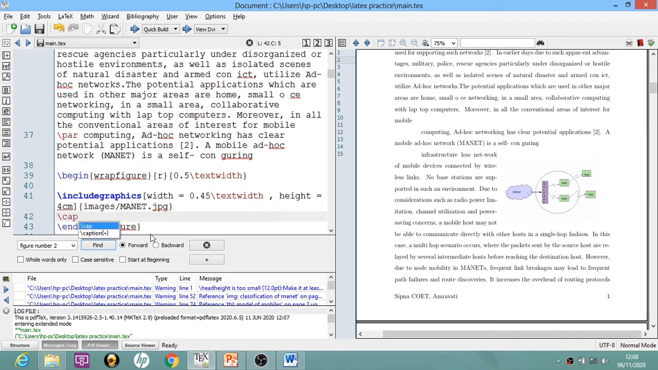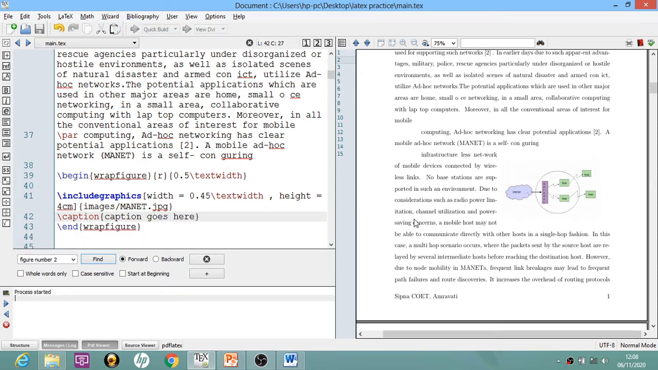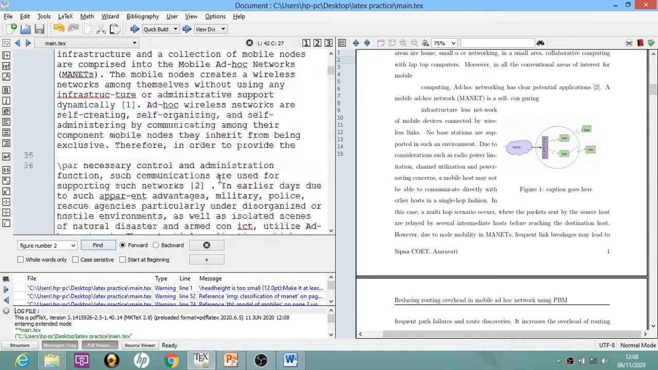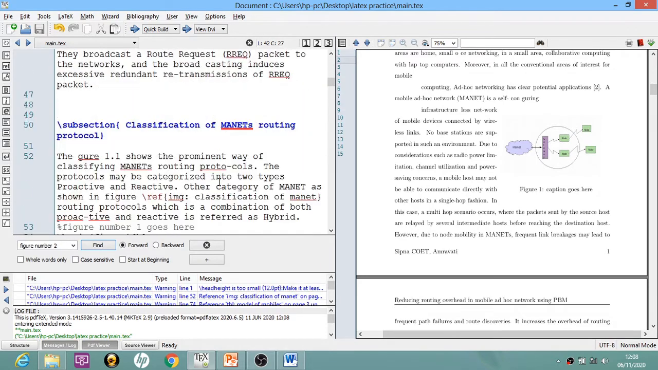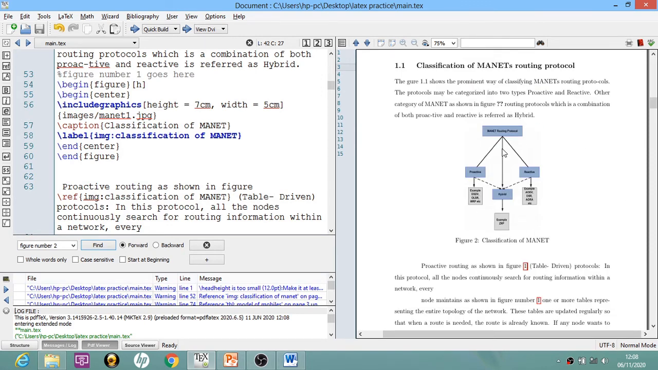Again, you can add a caption if you want. For example, caption goes here, and again we will compile it. You can see that the caption will be displayed. So in this way you can include the image in between text, or you can simply write the begin figure, end figure tags to include the image like this. In this way you can include graphics from an external source at a particular location in LaTeX.